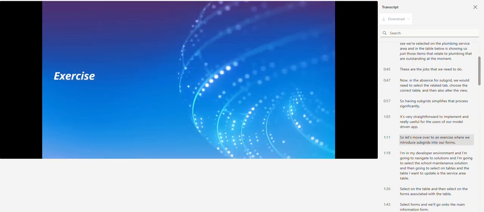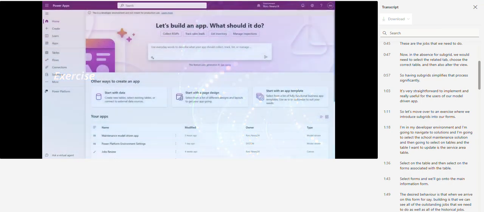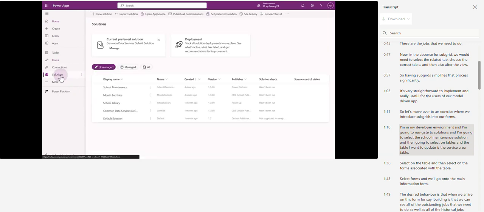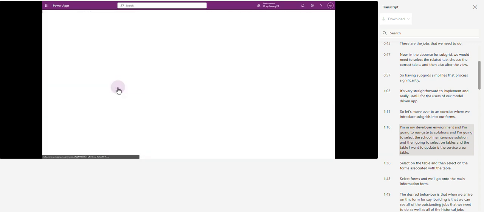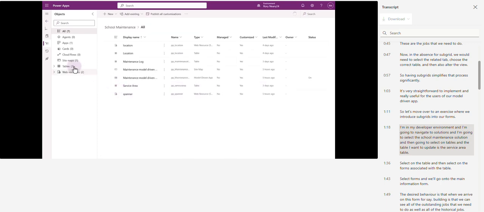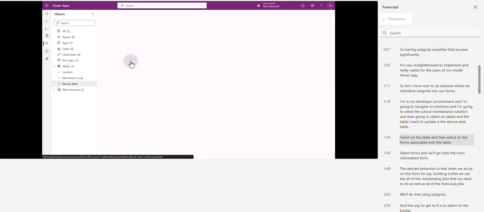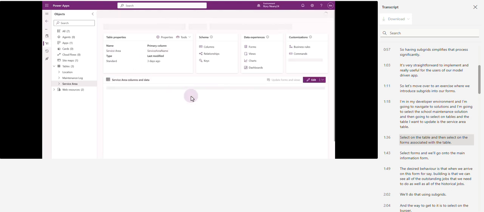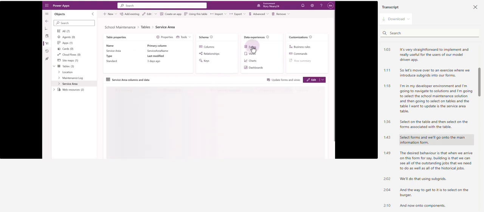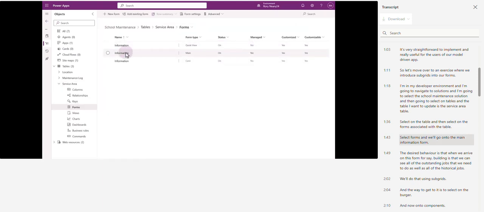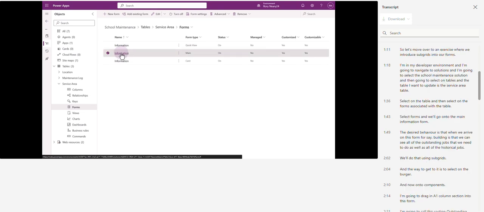So let's move over to an exercise where we introduce subgrids into our forms. I'm in my developer environment and I'm going to navigate to Solutions. Then I'm going to select the School Maintenance Solution, and then select on Tables. And the table I want to update is the Service Area table. Select on the table, and then select on the forms associated with the table. Select Forms, and we'll go on to the main information form.